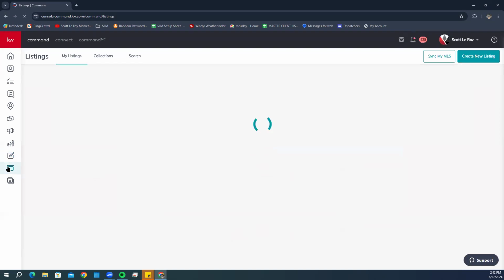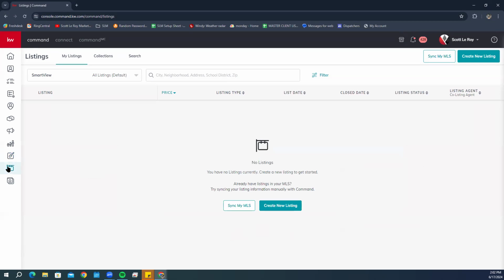The next section you have is your listing section. If you have your MLS connected to your Command account, which, if you do not, your MCA is the only person that's able to connect that for you. We don't even have access. You don't have access. Your MCA has to do it.